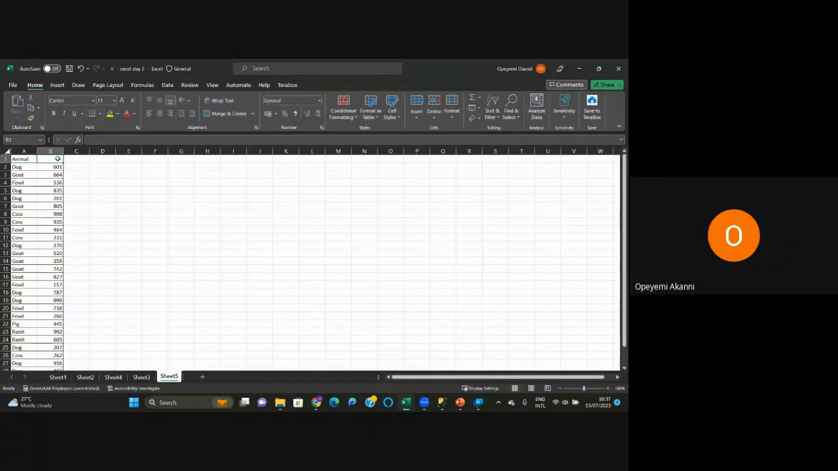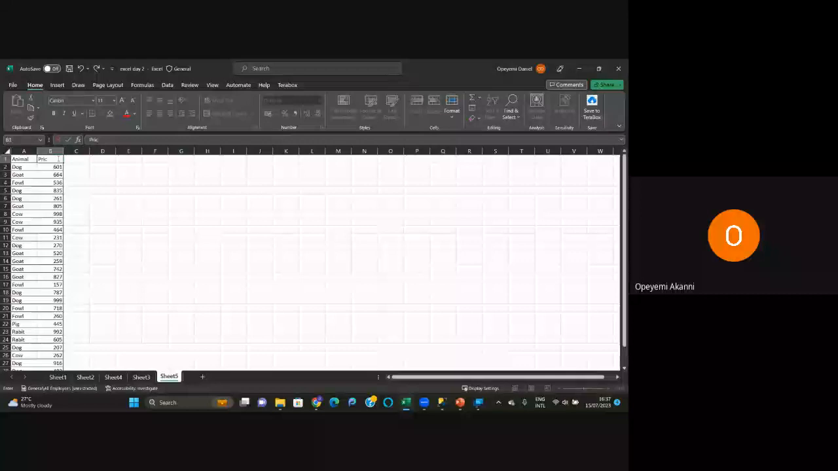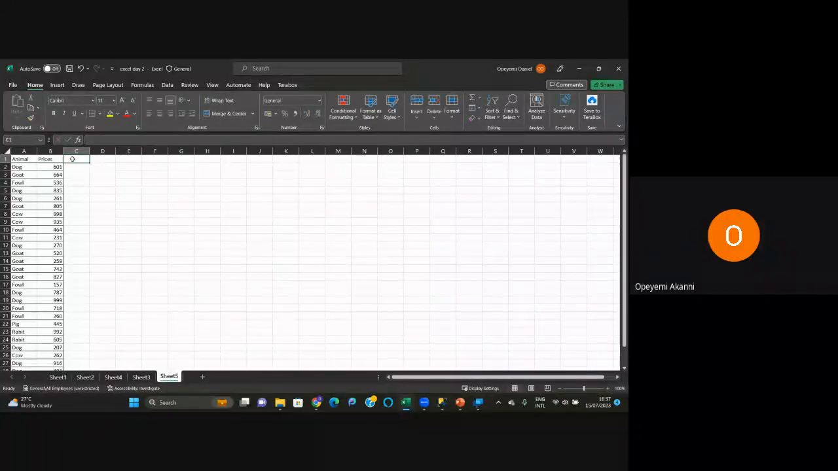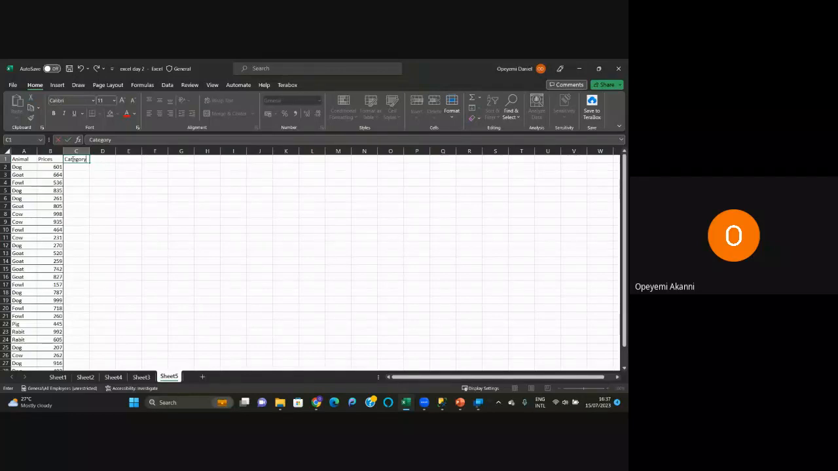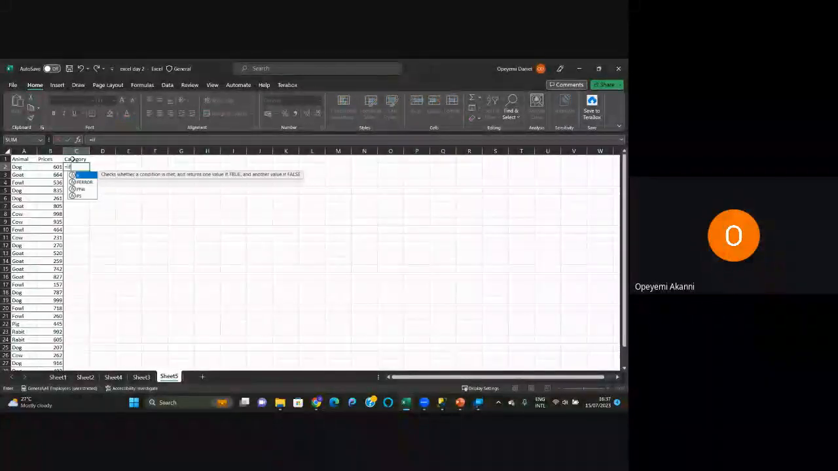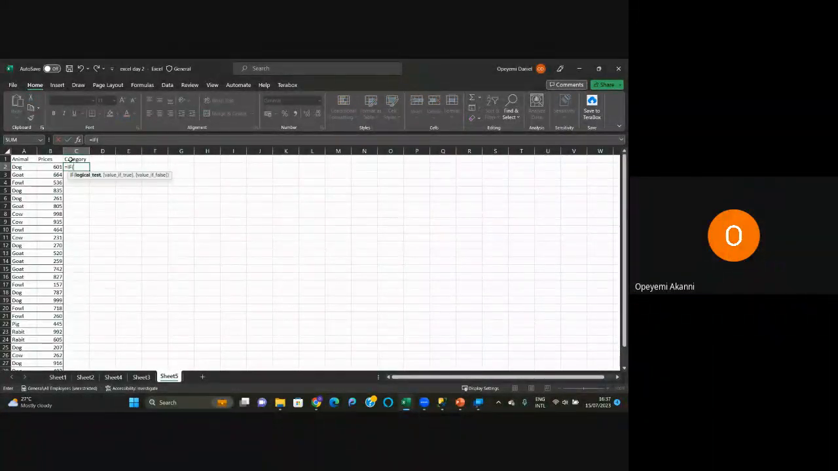Animal, then prices. In this case, we call this one category. Right, so let me go over it again. I'll say equal to IF, logical test. Zoom out, please. Okay.